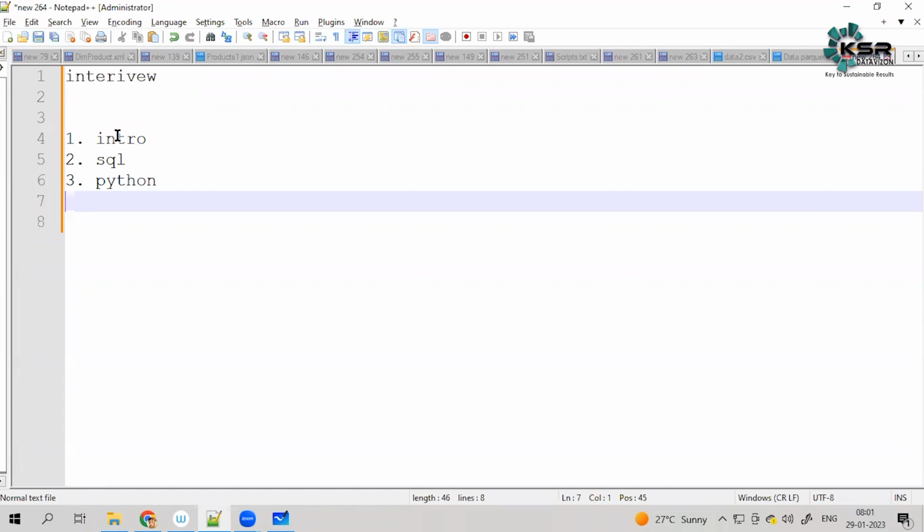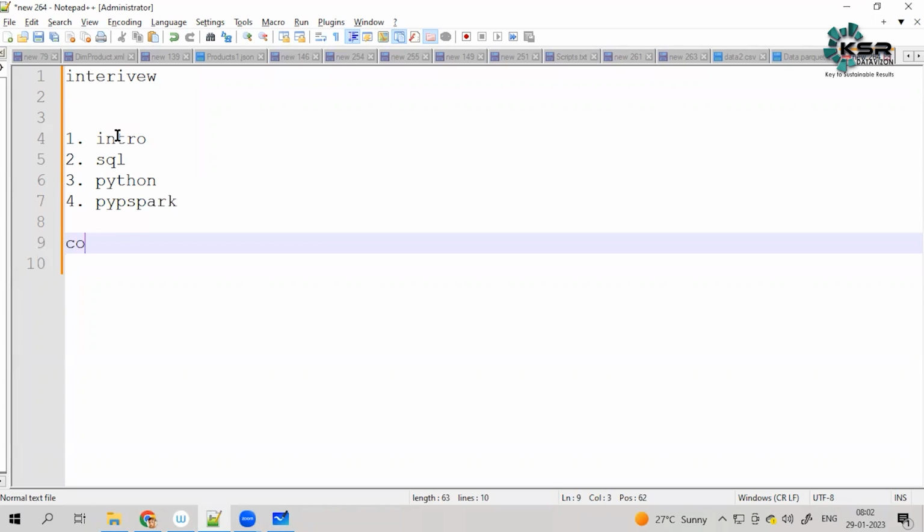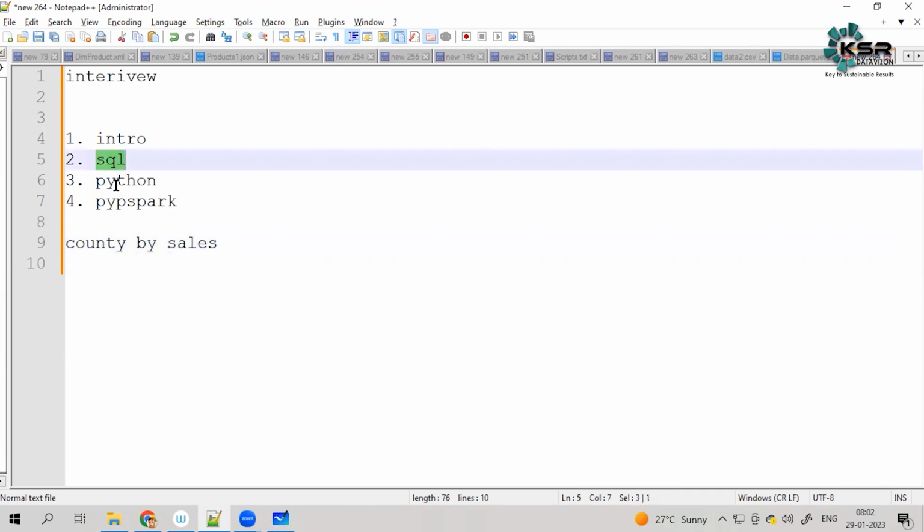And nowadays they're asking any requirement. Let's say, for example, country by sales. They're asking it in all three languages: write it in SQL, write it in Python, write it in PySpark. All three we have seen, but I want you to remember this. This is a very, very important question. Any question they're asking, they'll ask you to write in all three, because PySpark is the one which is tested in most of the interviews. And finally, they'll ask about Azure.